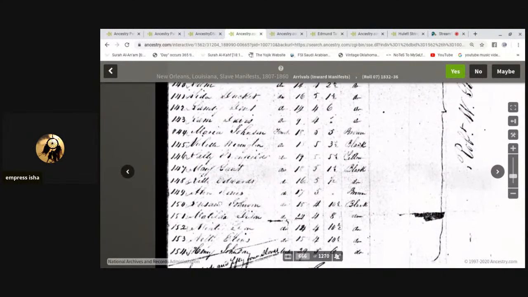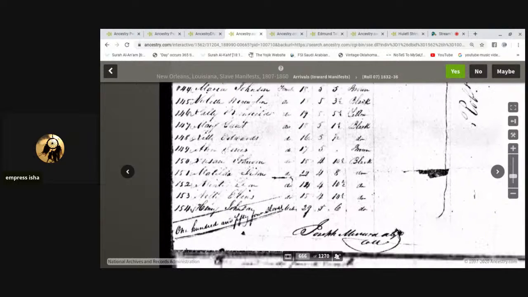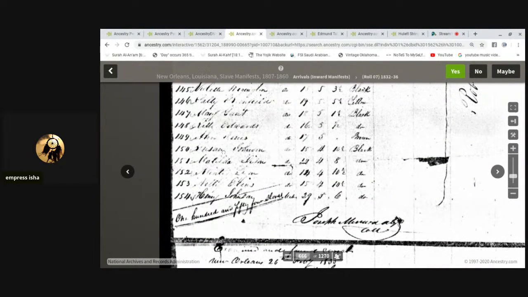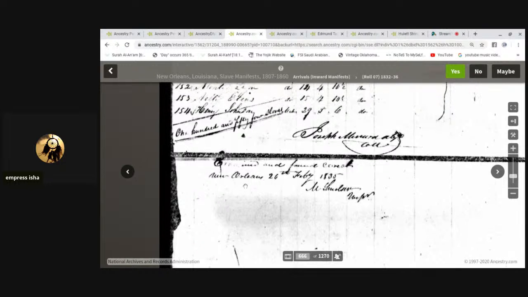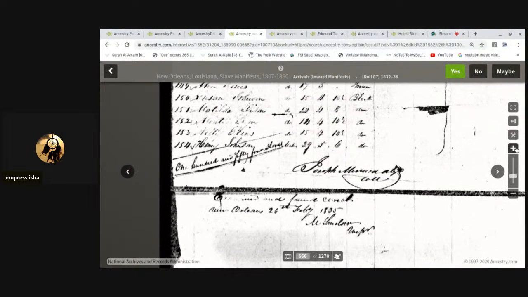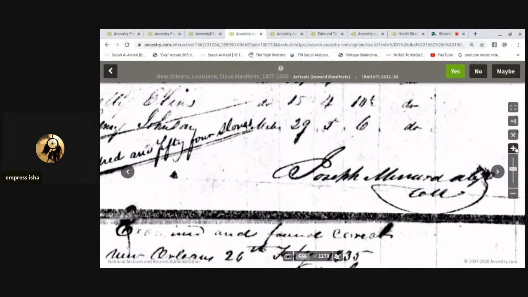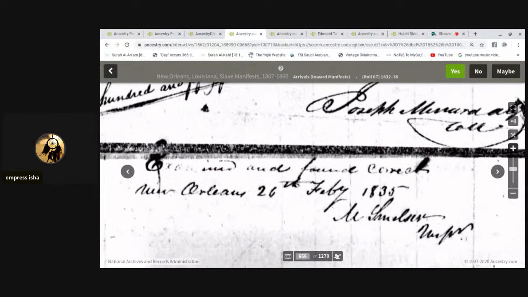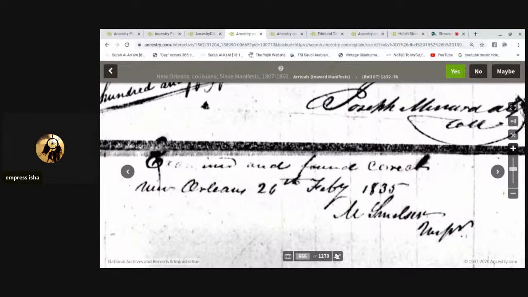Really? That says 154 slaves. 26th February 1835. Examined and found correct.